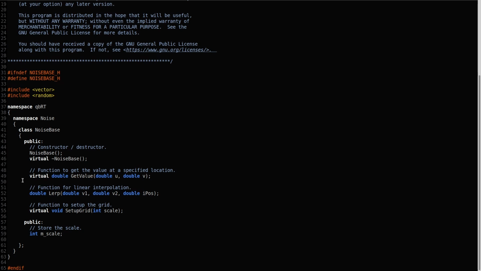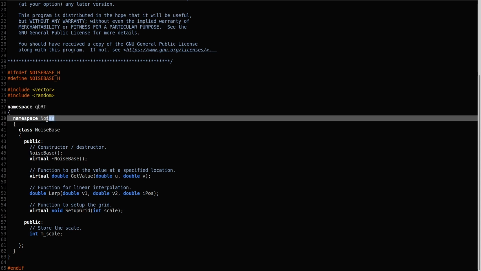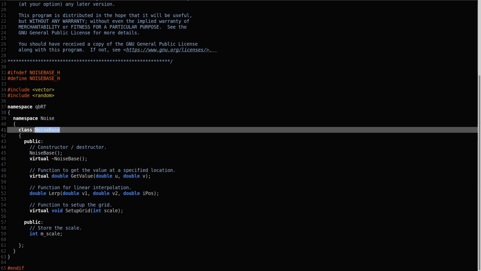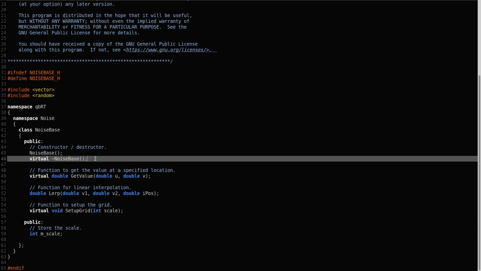So this is our base class, so we're declaring some of the methods as virtual. We're using the qbrt namespace as always, and we're putting this in a sub namespace called noise. I don't like doing nested namespaces too much, but I think 2 levels is not too bad. And we create our class called noisebase, and we have our public functions or public methods. We have the constructor, virtual destructor, as we've talked about before.